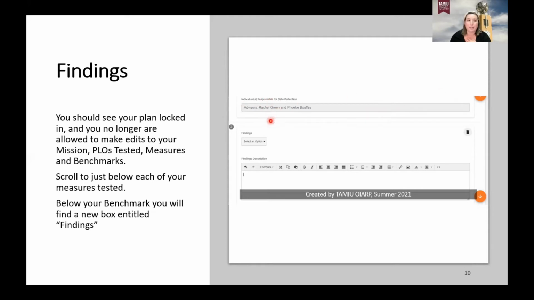We've got our advisors, Rachel Green and Phoebe Buffay, your Friends fan, I am. This is that information. And right below that, you can actually see your findings box. This is where you're going to enter in the information of how your measure did. How did your measure score? And so how do we do that? Let's move forward with that.